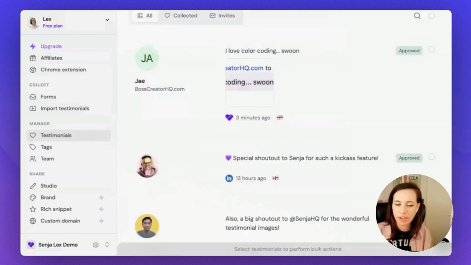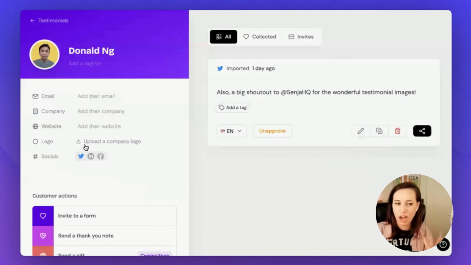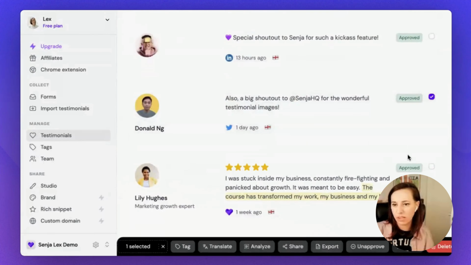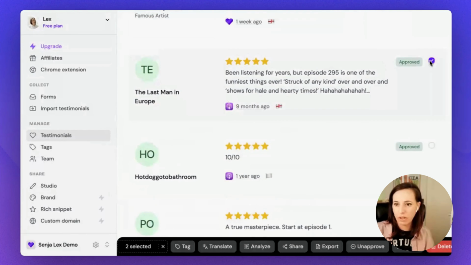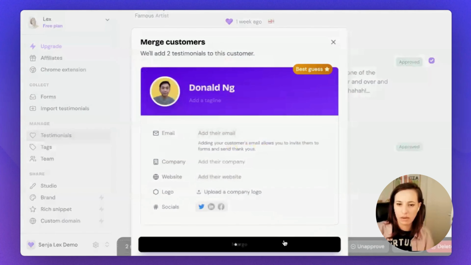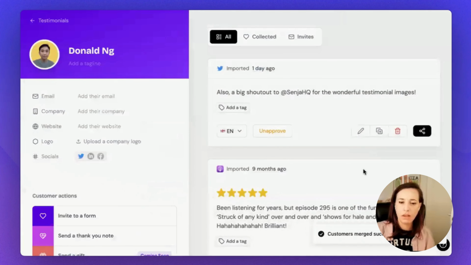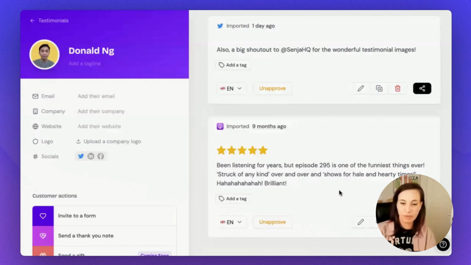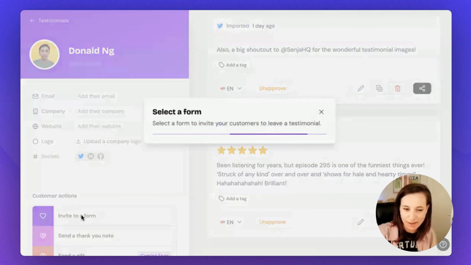Pretty cool, huh? That's pretty new, that new customer view, right? And then I'll just merge Donald with one of these folks so we can see that. And then I can see all the testimonials this person has left and it will apply their entire profile, right? And then I can be like, oh, Donald left me all these great testimonials. Maybe I should ask him for another one. I'm going to invite him to a forum.